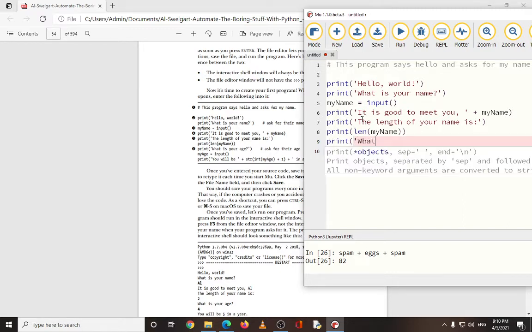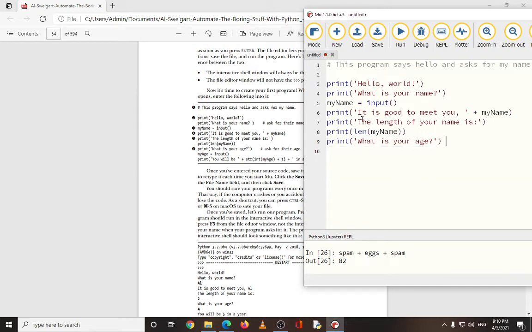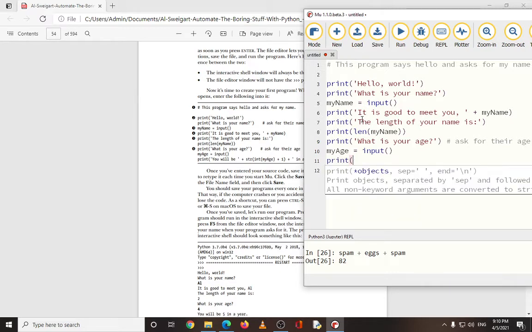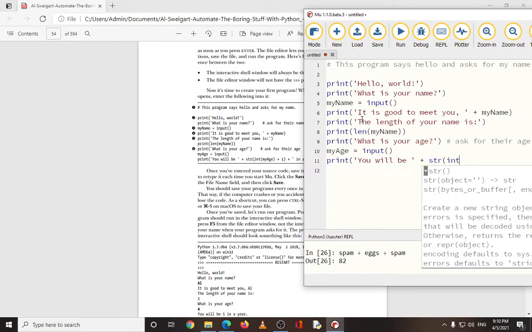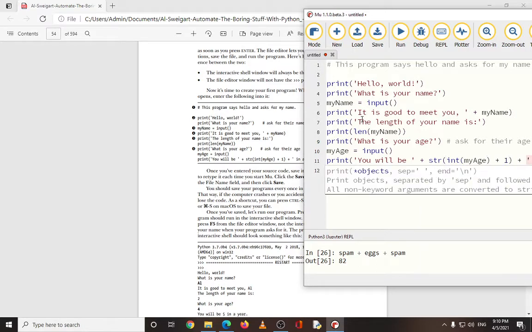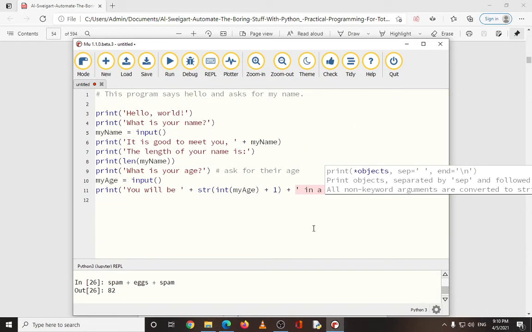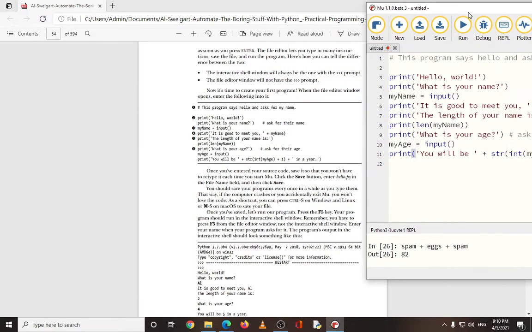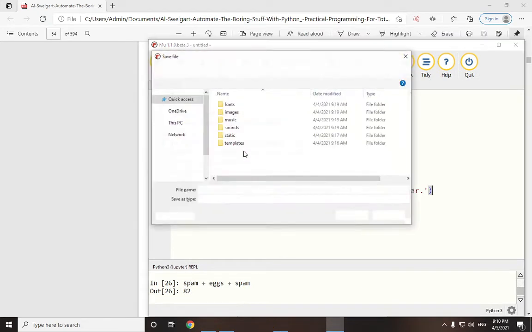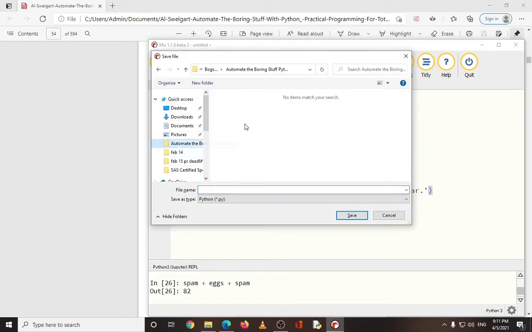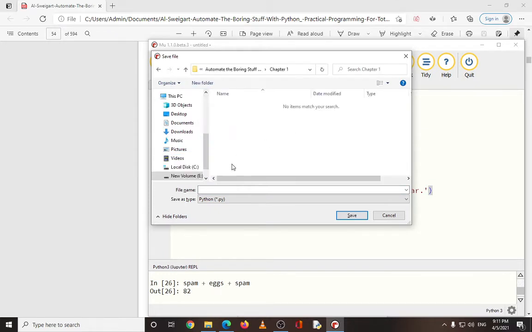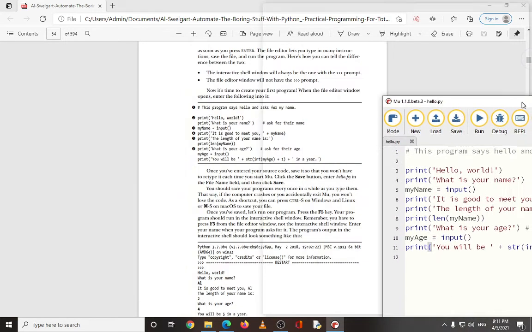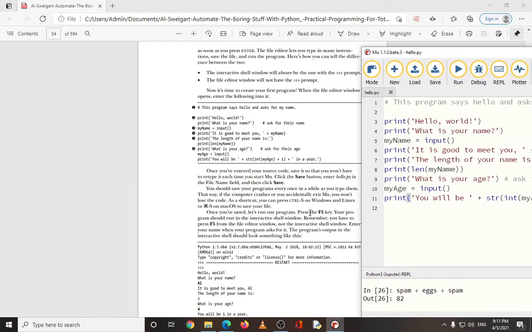Then print what is your age, to ask for their age. My age equals input. Then print you will be, plus string of my age plus 1, plus in a year. Okay, let's try to save that in Chapter 1. Let's save that as hello.py, and then we press F5 to run the code.